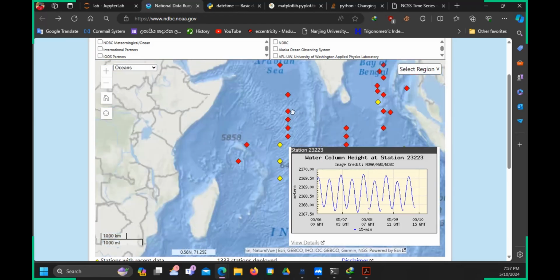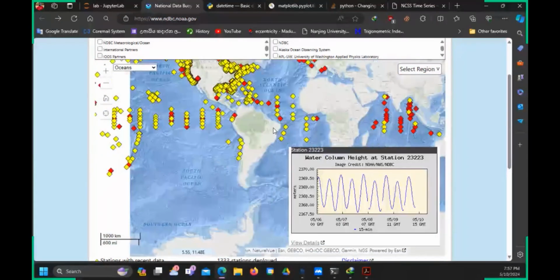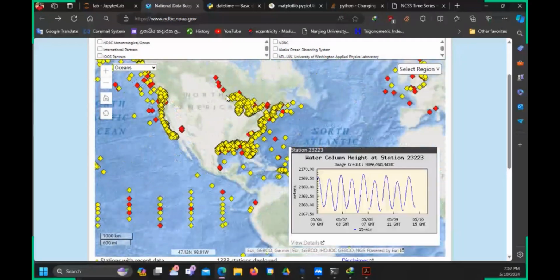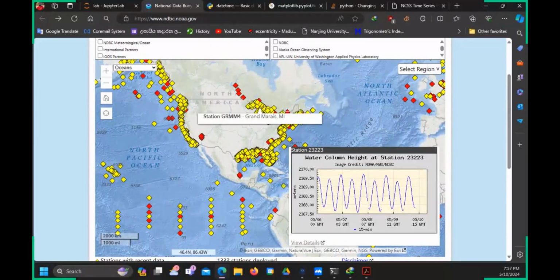I propose four elements from China. But you can see if you focus on the US, you can see how many buoys are available there. Yes, there are some. That's why they can predict, even if a hurricane or something is coming, they can track it.